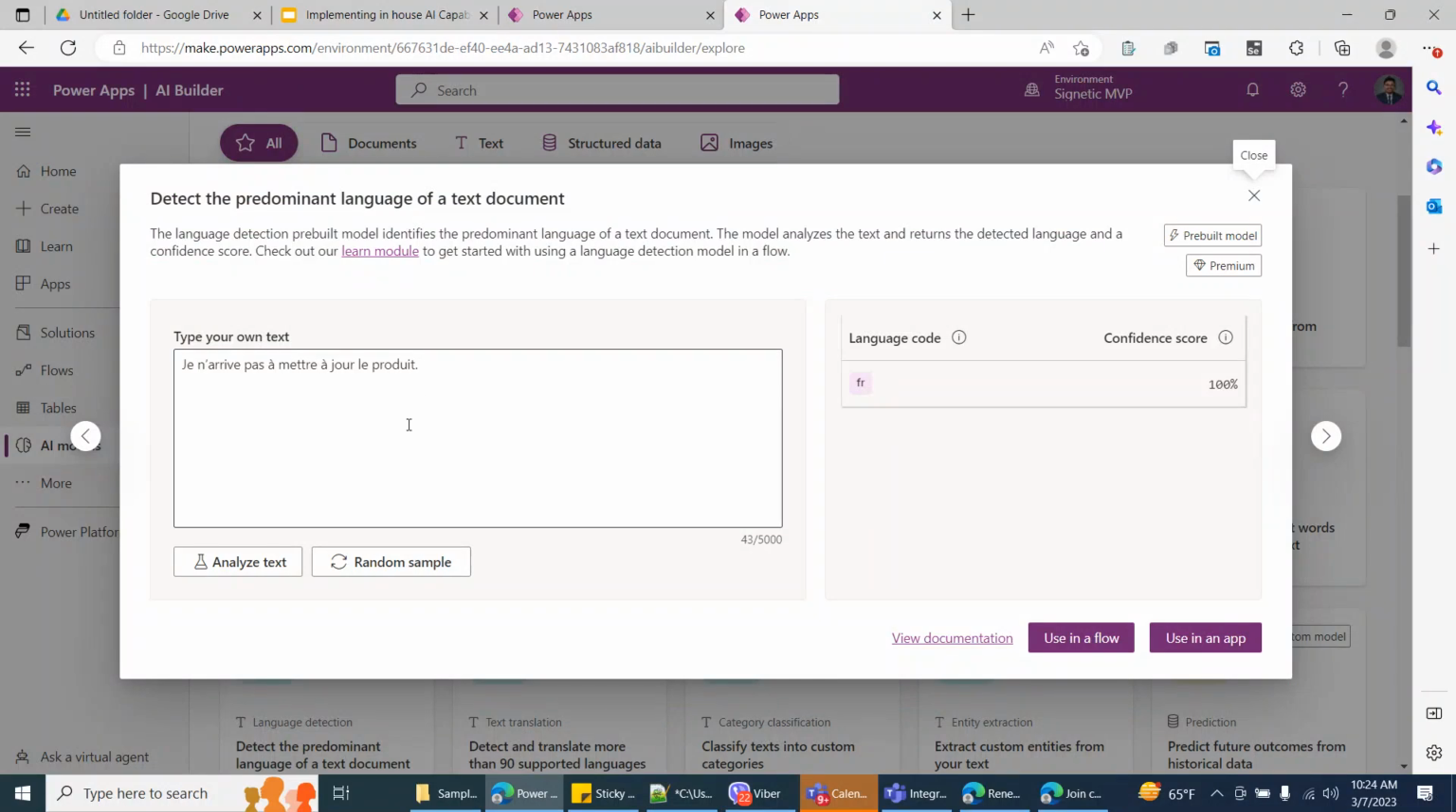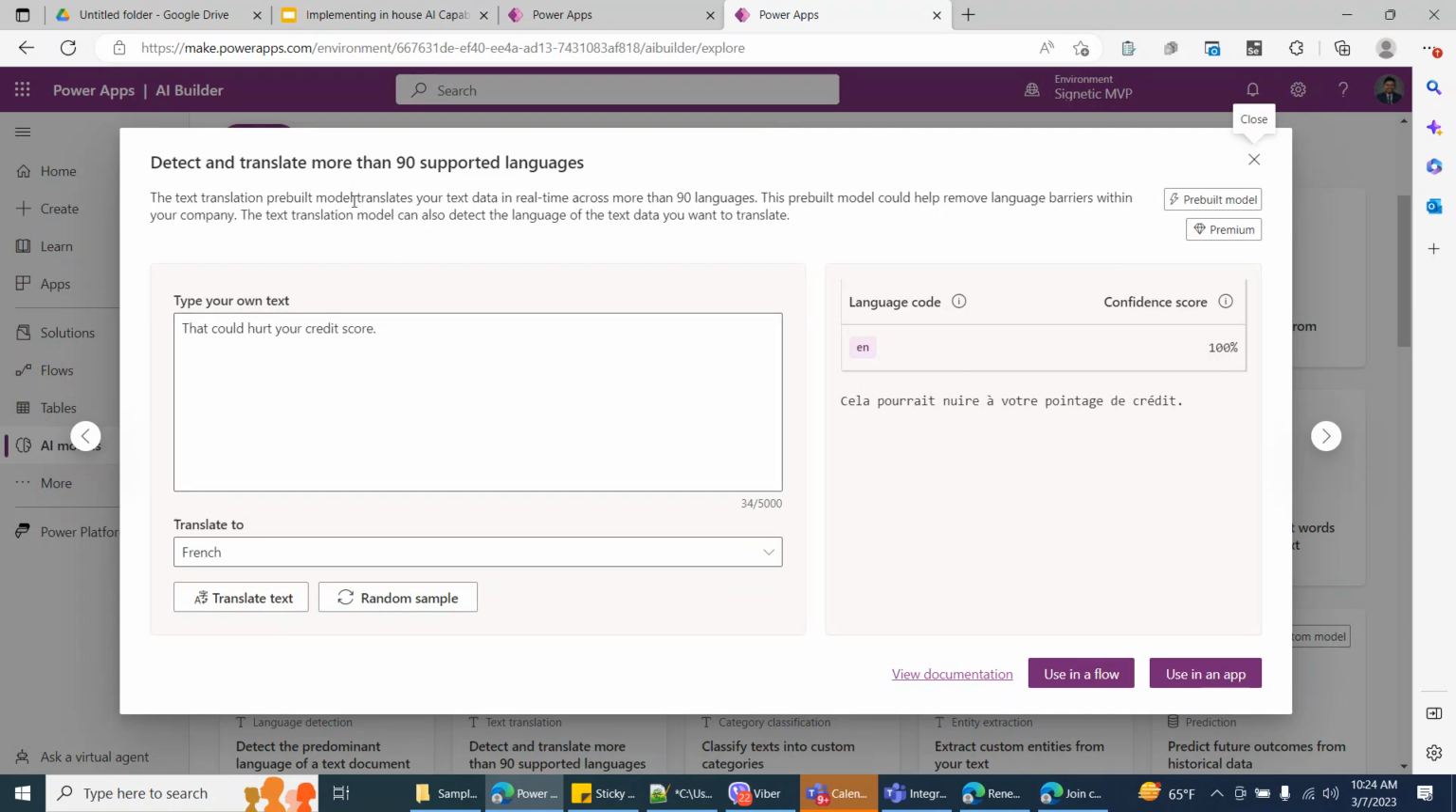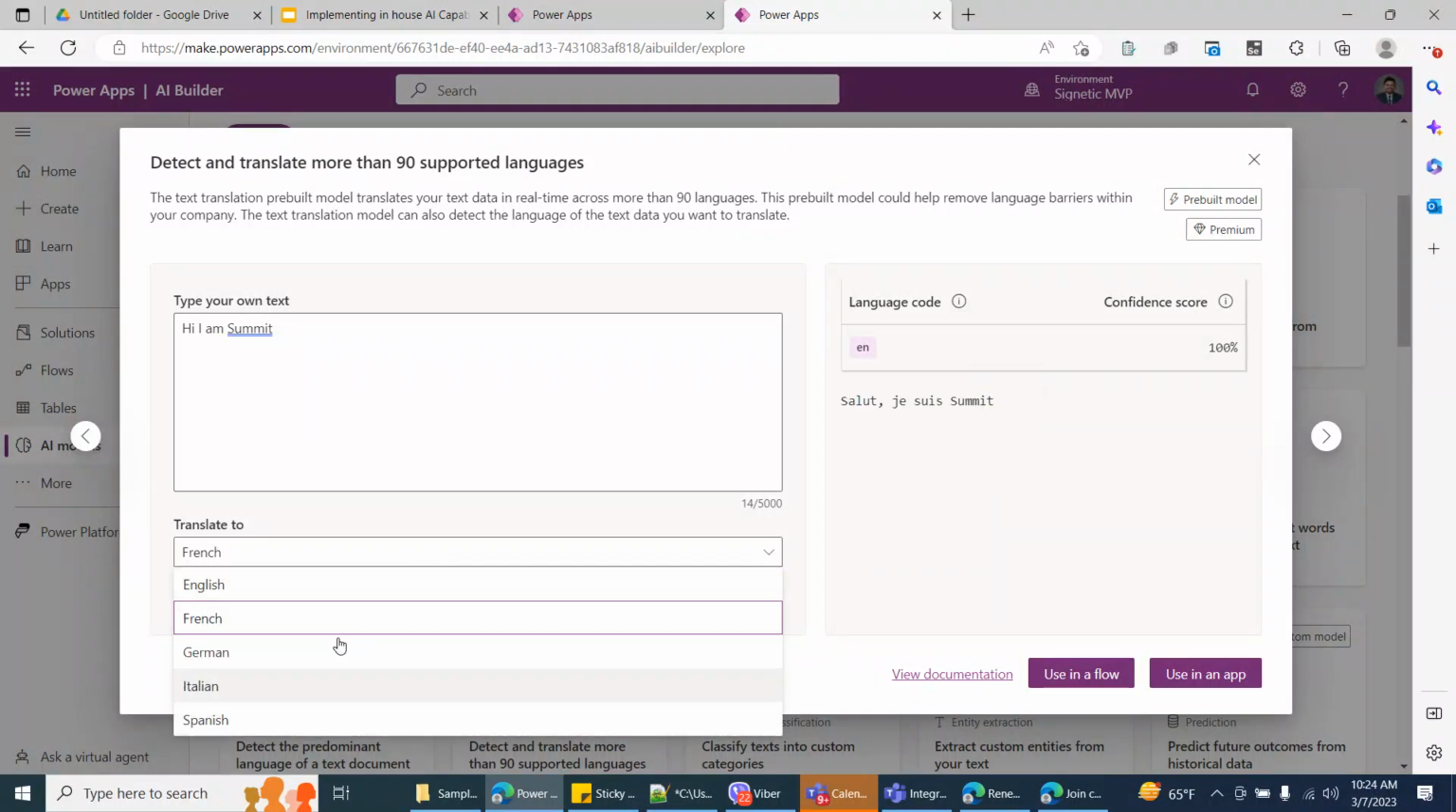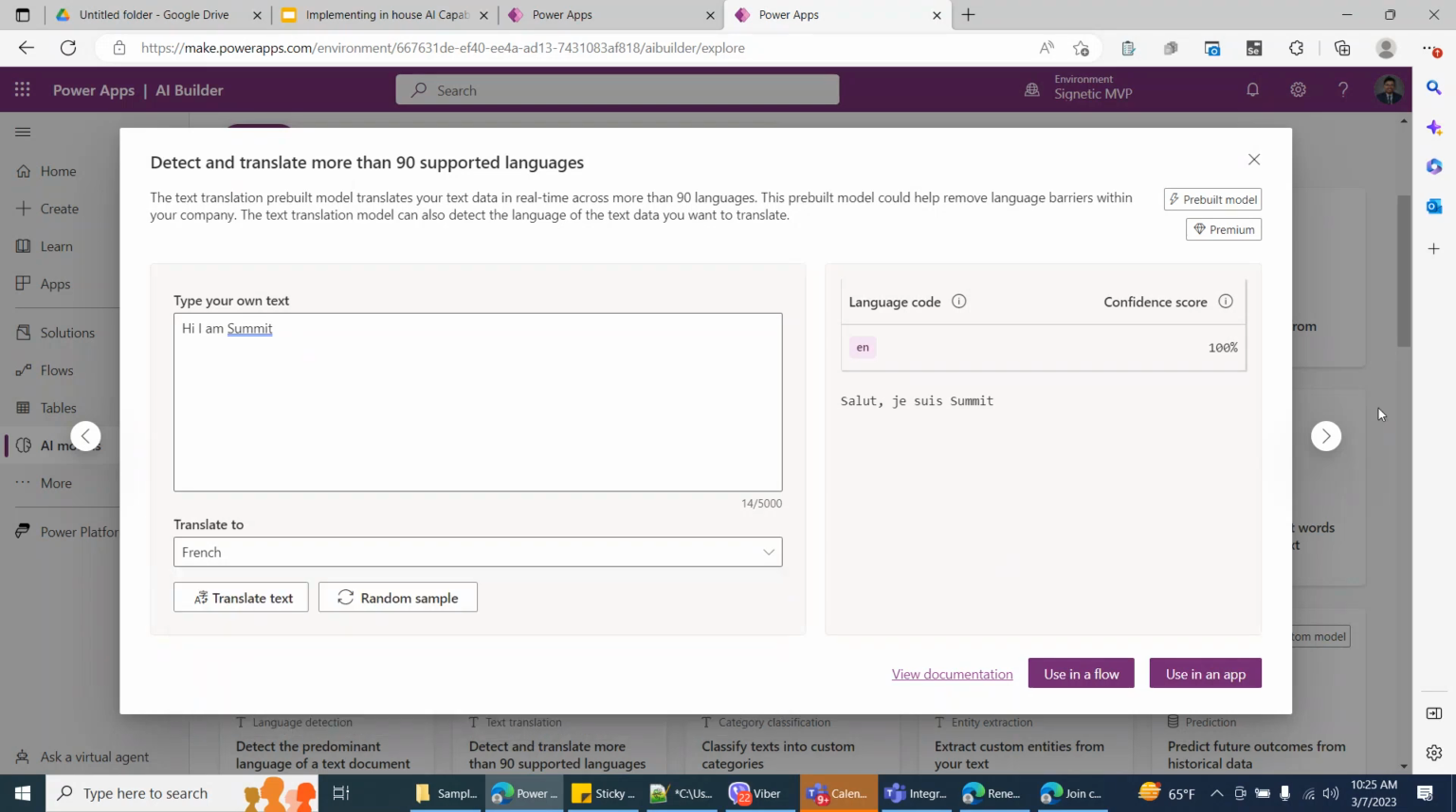This one is to understand which language it is. So here, this is a French language, and it's extracting it. Again, this one does the translation. So, hi, I am Sumit. Translate the text, and here it says, Salut, je suis Sumit, in French. Whichever language I want translation in. Right now there are not too many language options available, but it helps in translation.